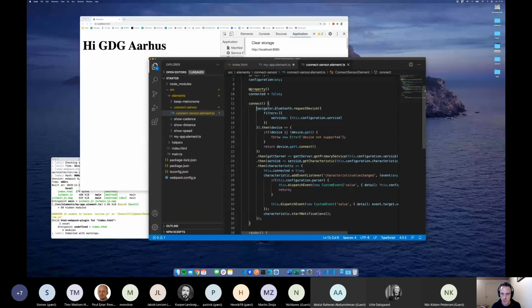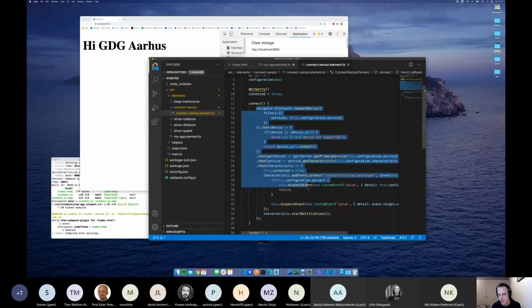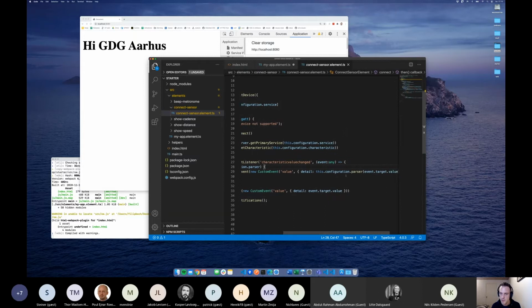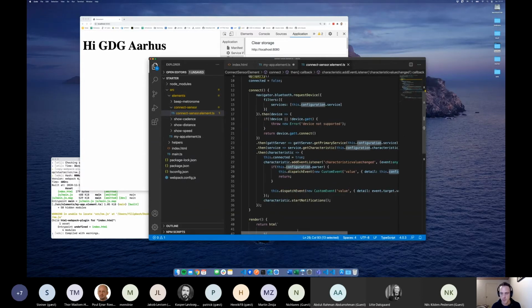If you see the code that I wrote in the start, this is more or less the same code, except this is not hard-coded to be the heart rate service anymore. It comes from a configuration setting, and the same down here, and the characteristic name as well. And the last thing this connect sensor element does is support that if you pass a parser function in the configuration object, it'll run that parser function on the data before it returns it.